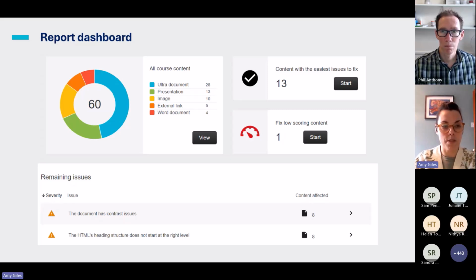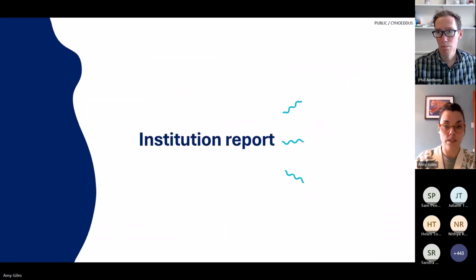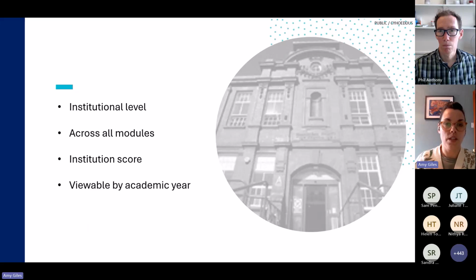We can also see documents with the most severe issues, and we can see what type of documents, what type of formats we have there. Where do the issues lie? We also have the institution report. Unfortunately, we don't have the remit or the authority, I suppose, to audit every single module. We can't do that, but what we can do is run a report on an institutional level per academic year, and we can check the accessibility of learning materials in the modules.